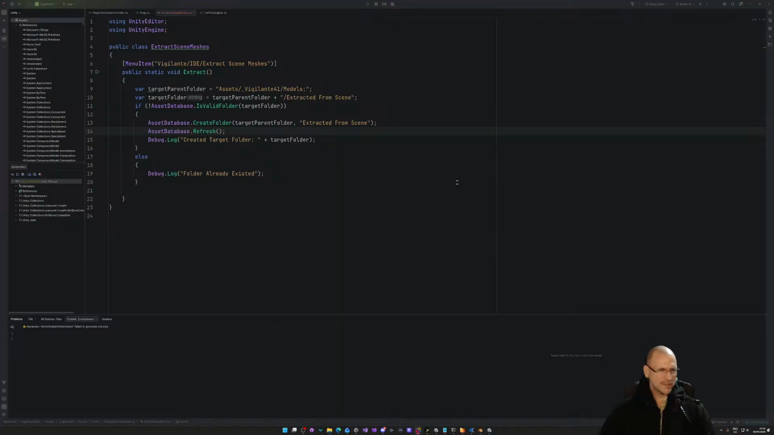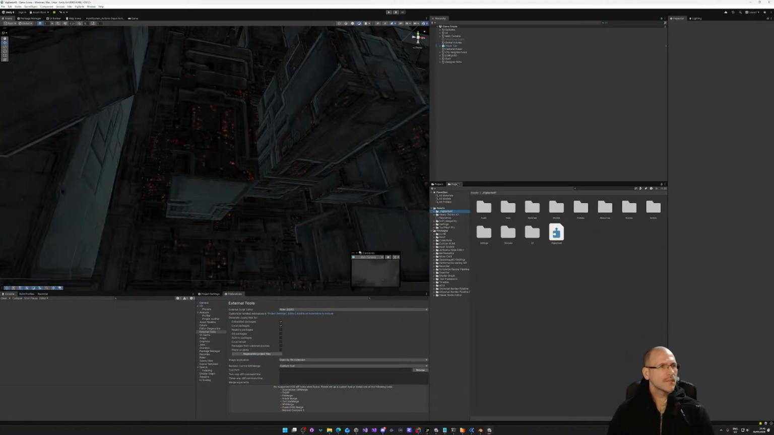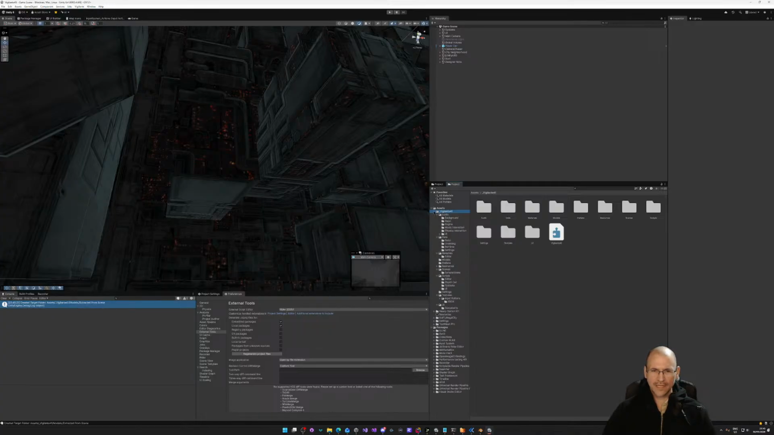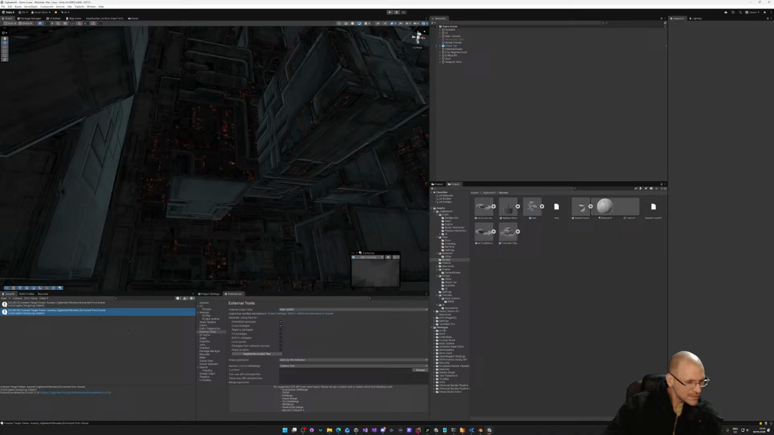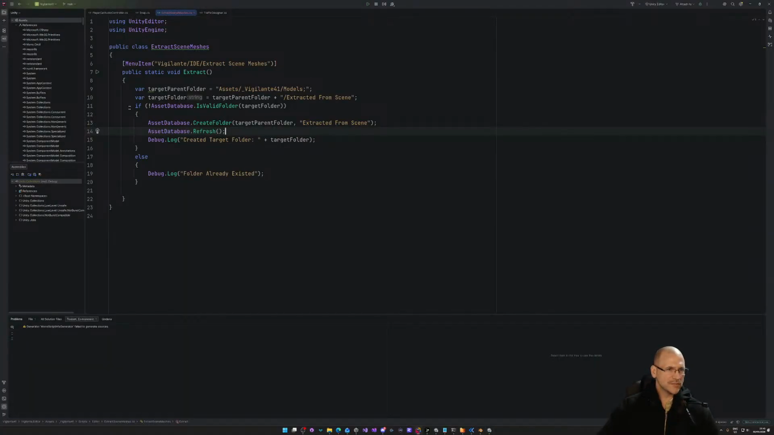Where's Unity? Back to there. Vigilante, IDE, extract, and now expand this out. Models still has nothing. Says that it created it. Let's do it again. Vigilante, IDE, extract mesh. Says it generated it again. All right, let's follow the code and see what's happening. I'm going to put a breakpoint there and edit.